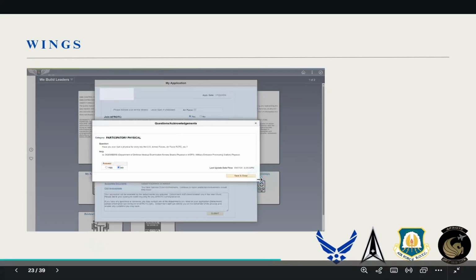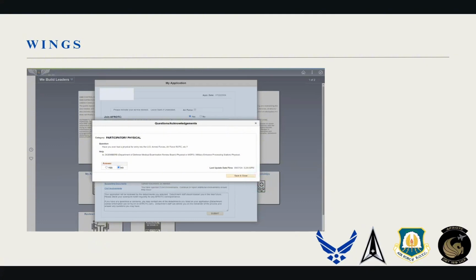On the next point, this is questions and acknowledgments. So this is saying, have you ever had a physical for entry into the U.S. Armed Forces, Air Force ROTC, or anything else? Have you ever done DODMERB? DODMERB is the Department of Defense Medical Examination and Review Board physical, or MEPS. So like if you were thinking about maybe enlisting, MEPS is the Military Entrance Processing Station physical. So that's just asking if you've ever done any of this. Just be honest, click yes or no.